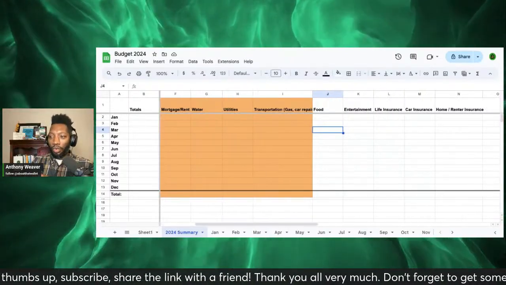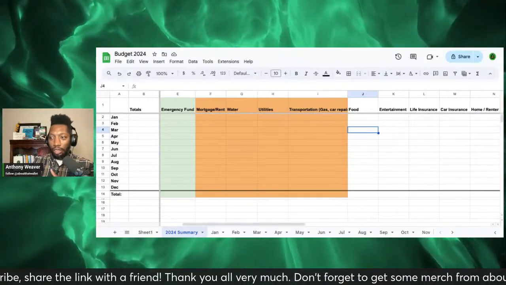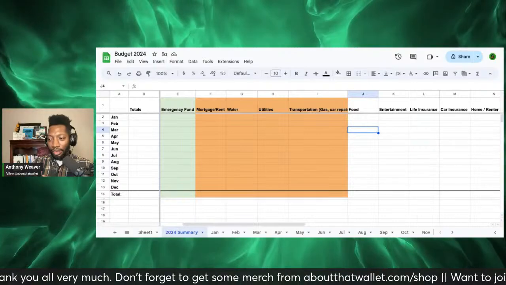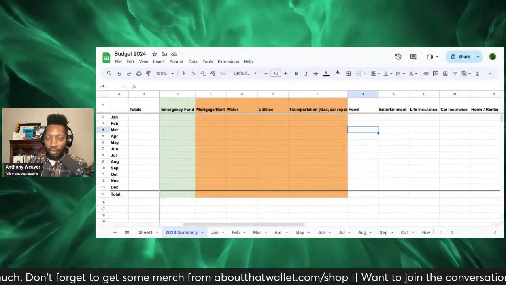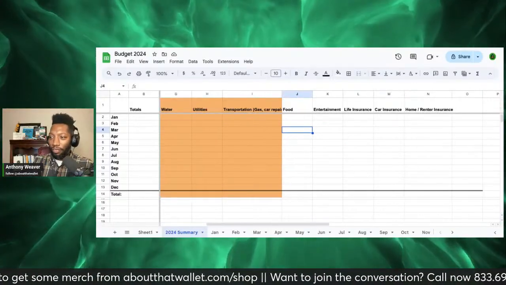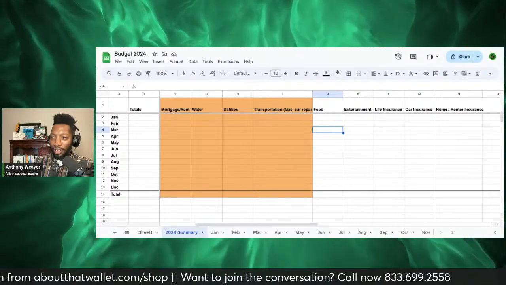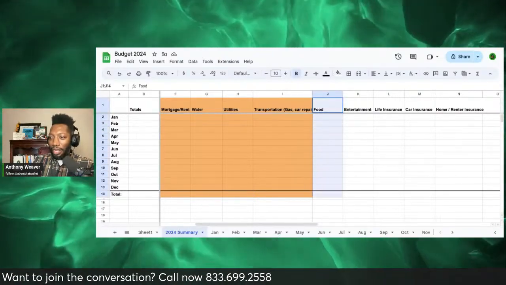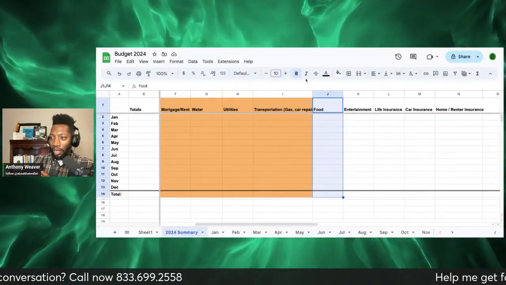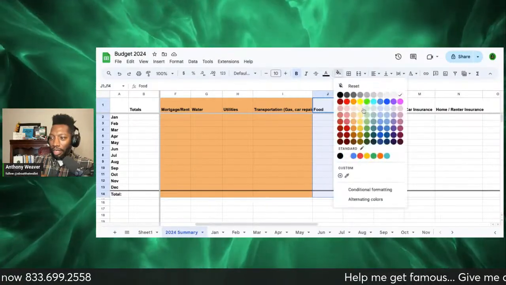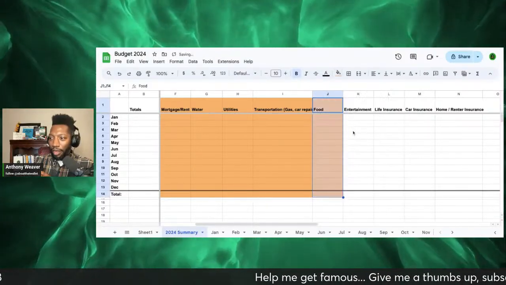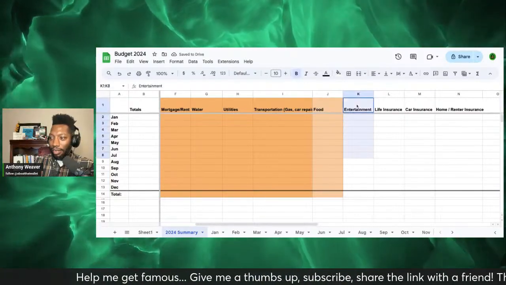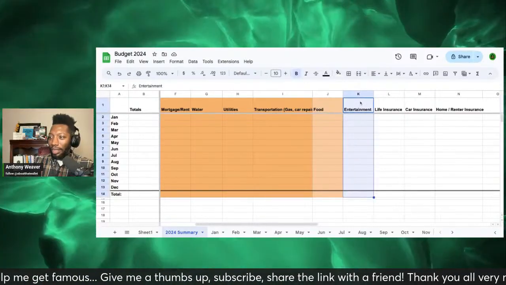So I'm doing your core four things: your mortgage, your water, your utilities, and transportation. That gets an orange, because it's one of those necessary evils that you need. And then food. Yeah, I guess I should put food in there too, as one color. However, I'm going to put this a little lighter, because sometimes people be getting snacks. That's not really part of your food.